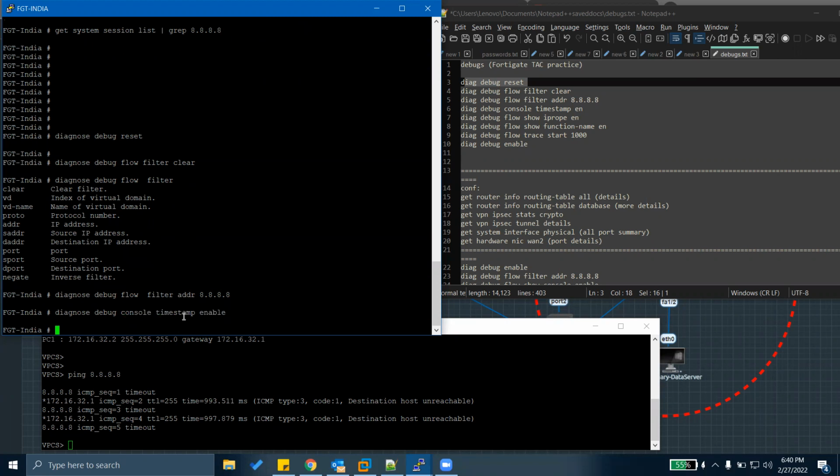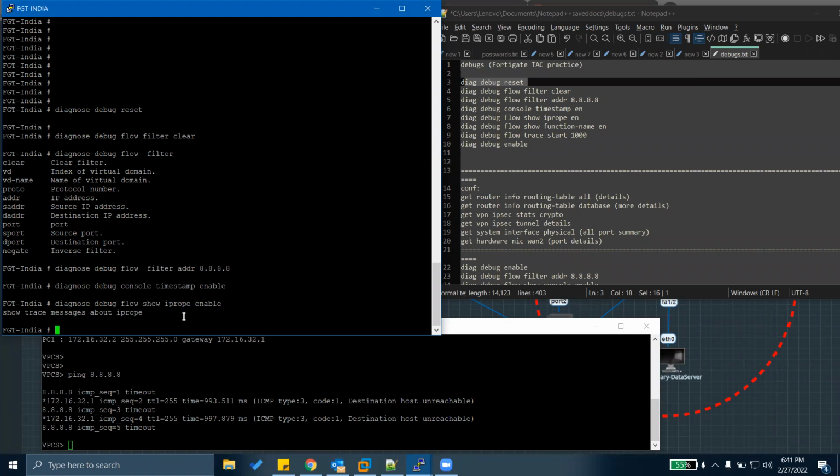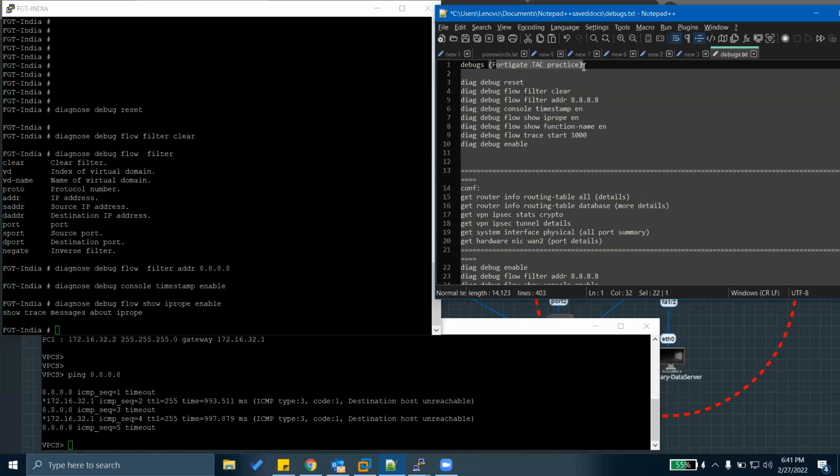Now next, diagnose debug flow, show what? iprope. Now what is iprope? iprope is basically information about the routes: what route it's taken, why it is taken, and the reason behind that. With iprope you say enable. Again, it's up to you if you want to use iprope or not, but it's one of the FortiGate best practices, and this is what I also suggest.